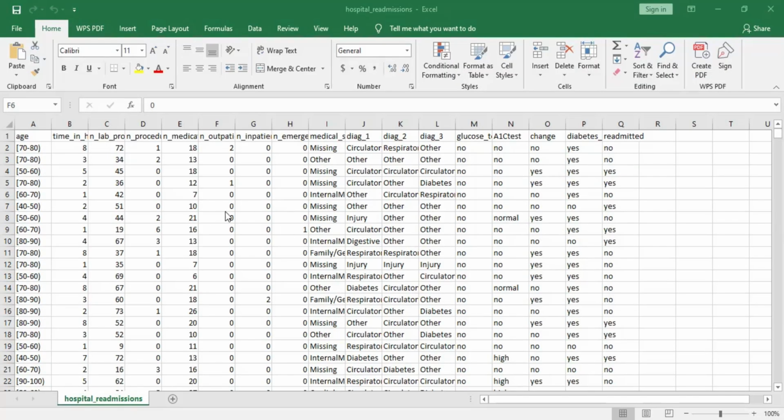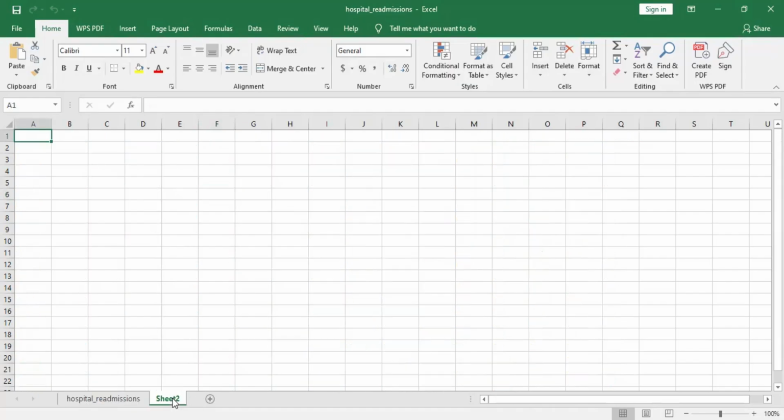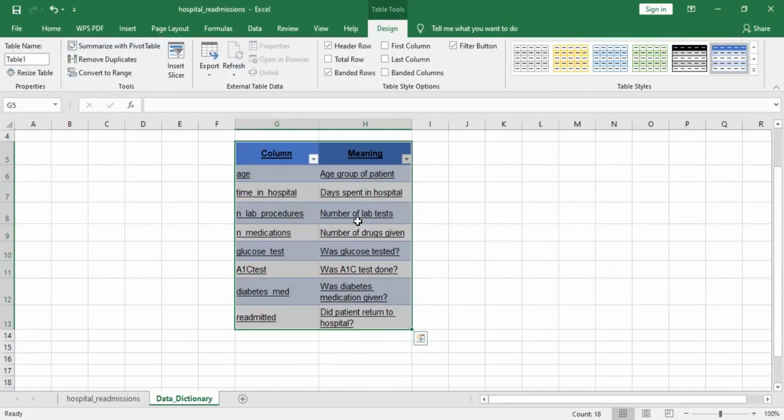Okay, here is our data set. The first thing to do is to understand your data set. So for that, we're going to create a new worksheet, and let's name this new worksheet data dictionary. I already created a dictionary, so I'm going to paste it here. Okay, here is our data dictionary.